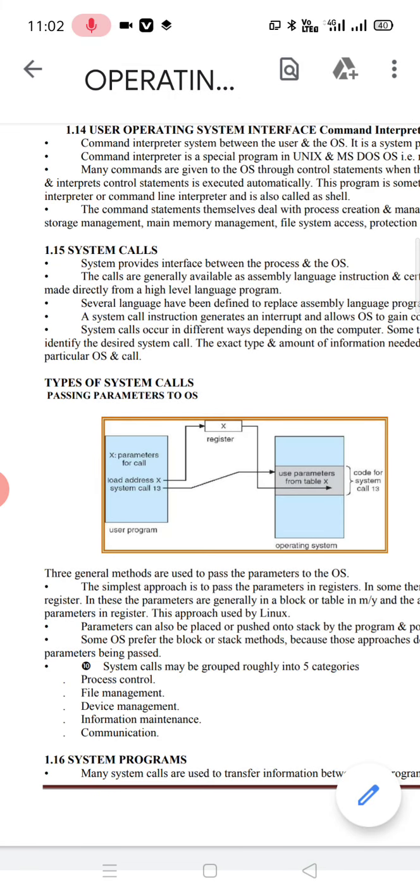Just go through the diagram. In the diagram, it is given as code for system call 13. In the operating system, there will definitely be a code for system call 13, and that is going to be invoked. When the system call is activated, it will check for the code in the operating system.